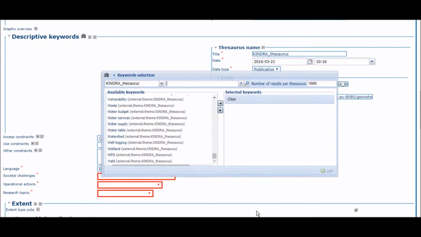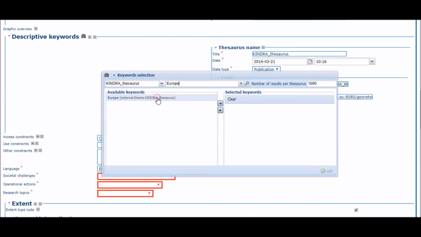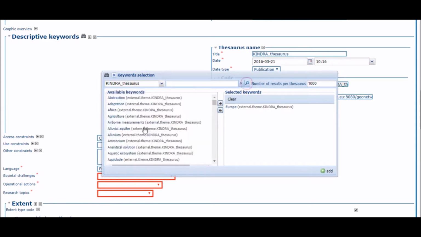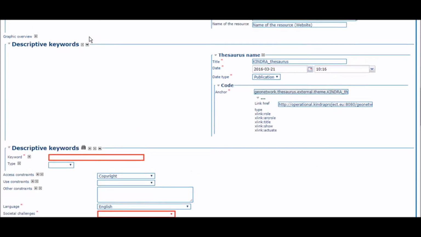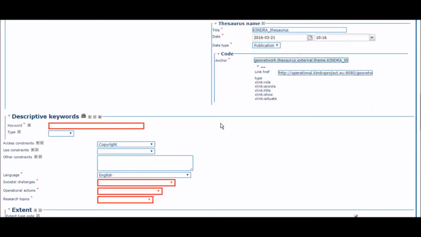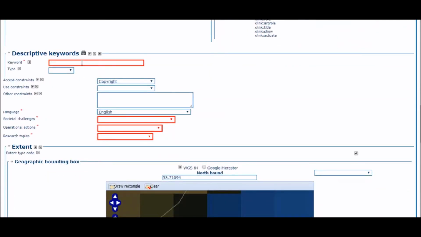Then, simply type in the keyword or select it from the list of keywords by clicking on it. In case the keyword you seek to include is not among the list of keywords for the Kindra thesaurus, you can simply click on the Add option, which is right next to the binoculars. This will open up a new dialog box for keywords insertion in red, right below the previous one. And all you need to do is fill in the tag with your desired keyword.